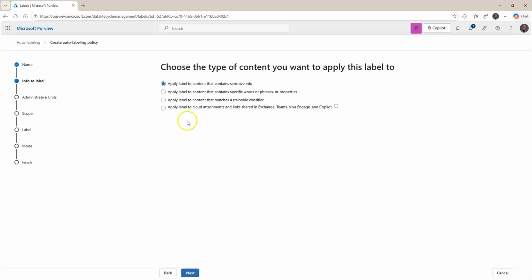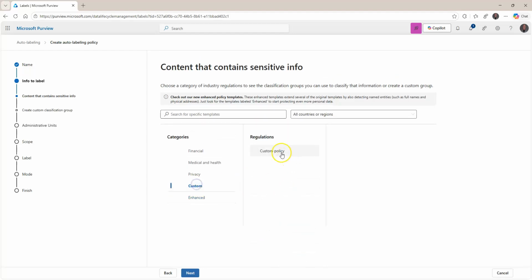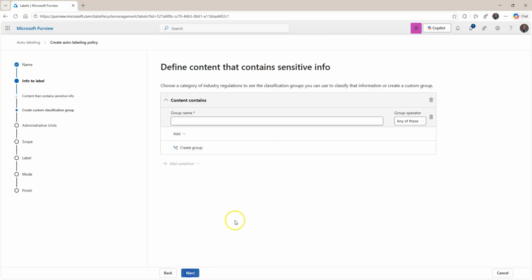In any case, we're going to go here, apply this label to content that contains sensitive information. We can apply the label to content with specific keywords, or that matches a trainable classifier, or apply the label to cloud attachments and links shared in Exchange, Teams, Viva, and Copilot. In this case, I'm just going to apply this label to content that contains a sensitive information type. And we're going to go here. Now remember, I'm going to go custom here, and we're going to go next, and I'm going to say, this group name here.